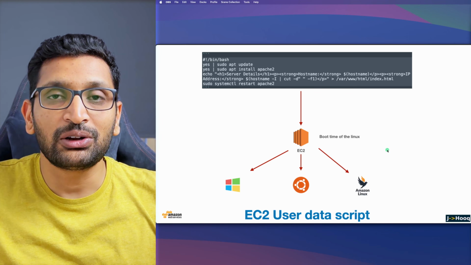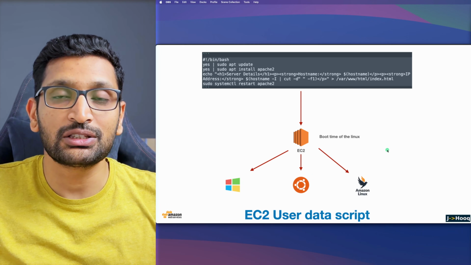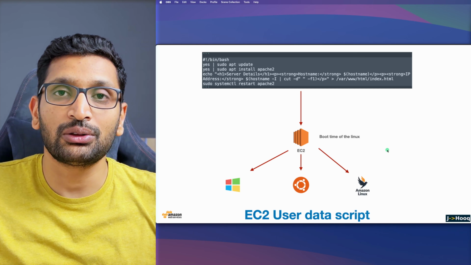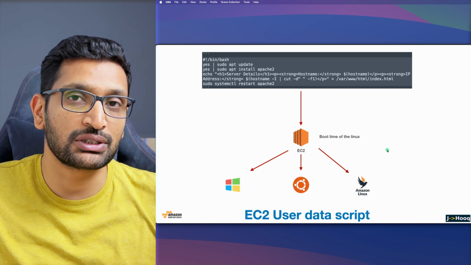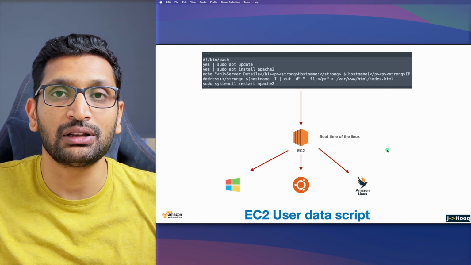Hello there, this is Rahul, and today we are going to focus on the concept of EC2 user data. And for that, we are going to use three different EC2 instances, which are Windows-based, Ubuntu-based, and Amazon Linux-based.